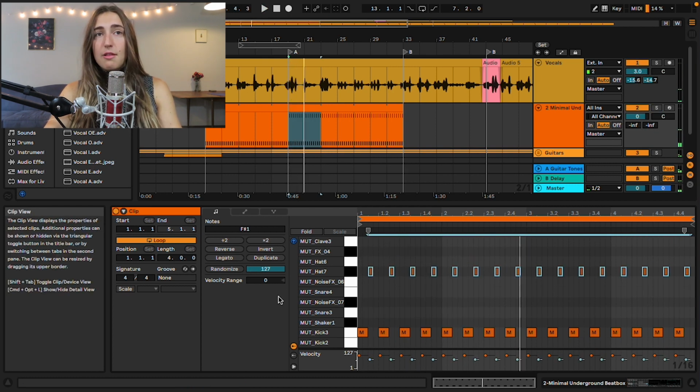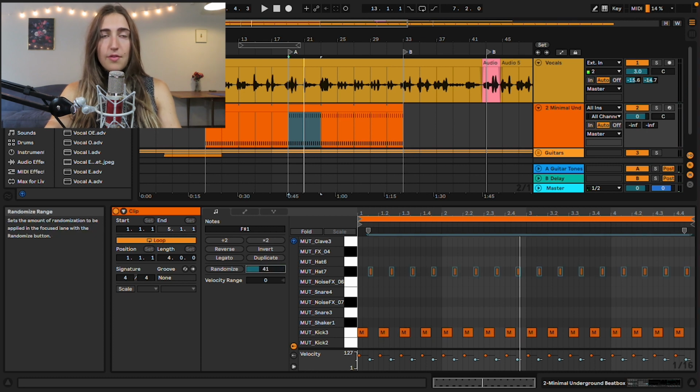And then instead of having all of them at the same velocity, what I'm gonna do is bring down the randomization here. What I can do is I can randomize all these velocities by a range of 12. So I just hit randomize, and now they're all slightly different.